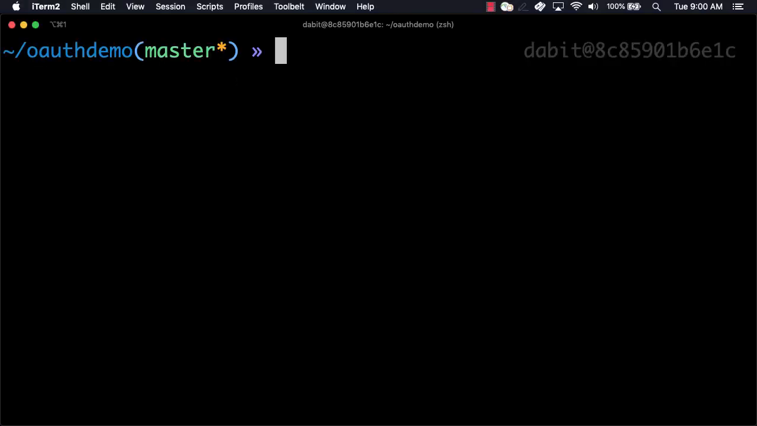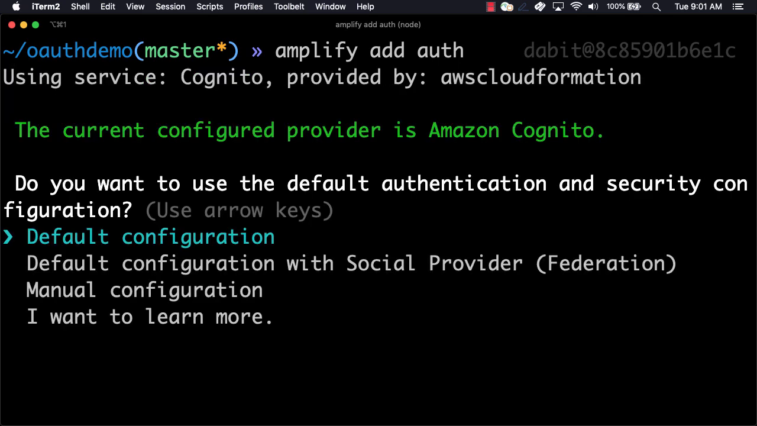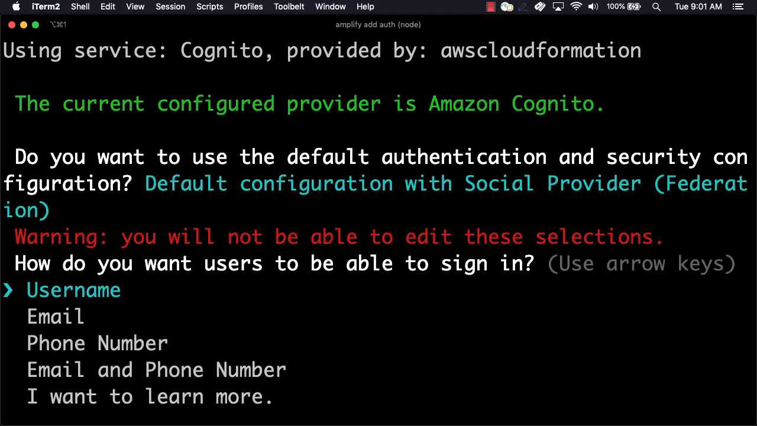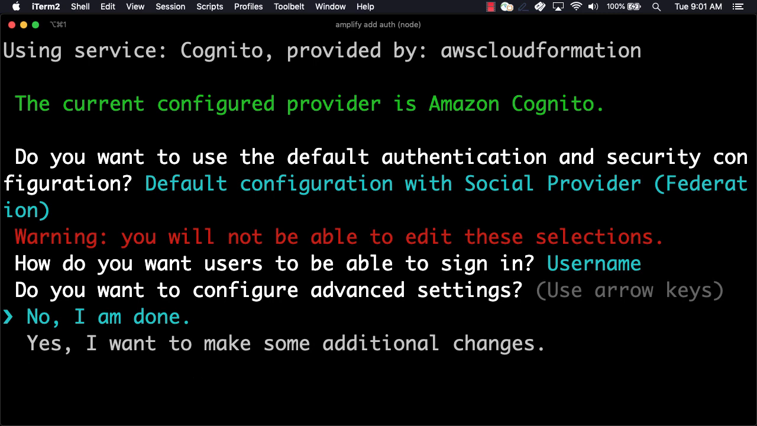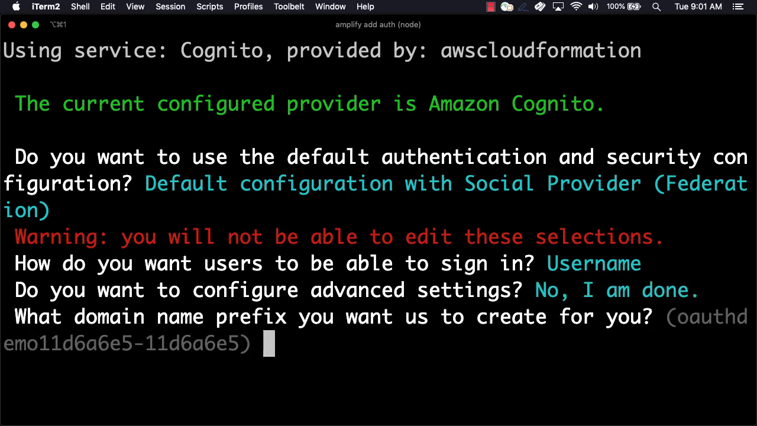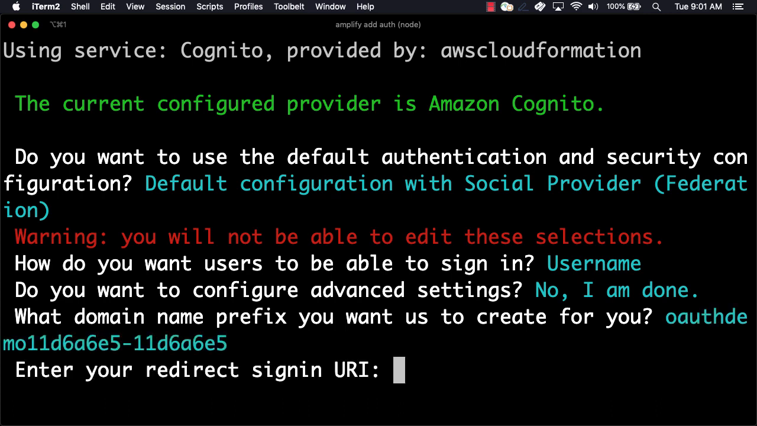Now that the Amplify project has been created, we can add authentication by running amplify add auth. Here, we'll choose default configuration with social provider, username as the sign-in type, and then no if we'd like to configure any advanced settings. For the domain prefix, you can accept the default or choose a custom domain prefix. For the redirect sign-in and sign-out URIs, we'll be using localhost 3000.